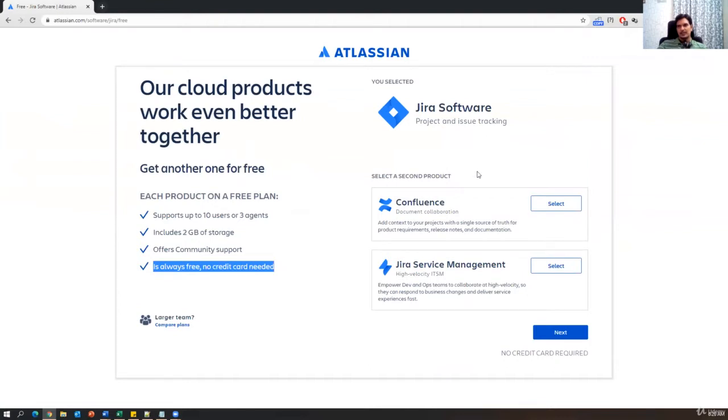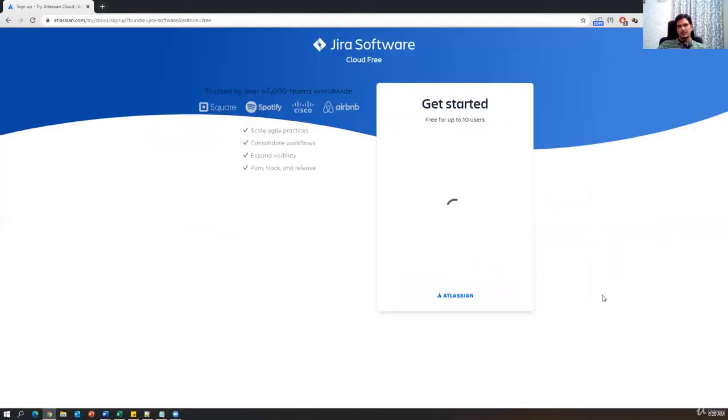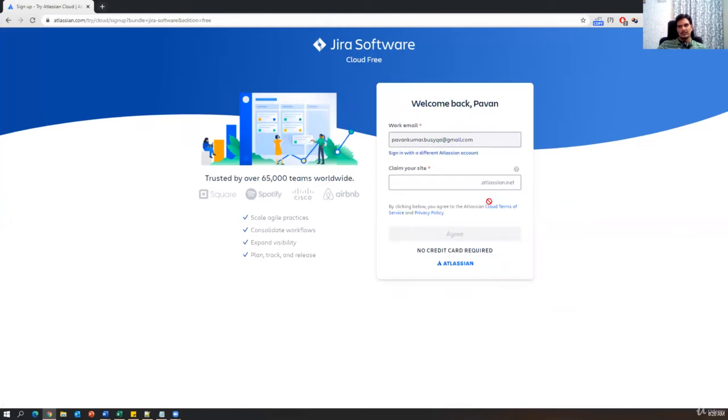They have given two things here, Confluence and Jira Service Management. We don't need Confluence, it is only a document collaboration tool, and we need to go for Jira Service Management. Or else you can just click on Next, no need to select anything. Here it will show you a few things, and it will ask you to log in.